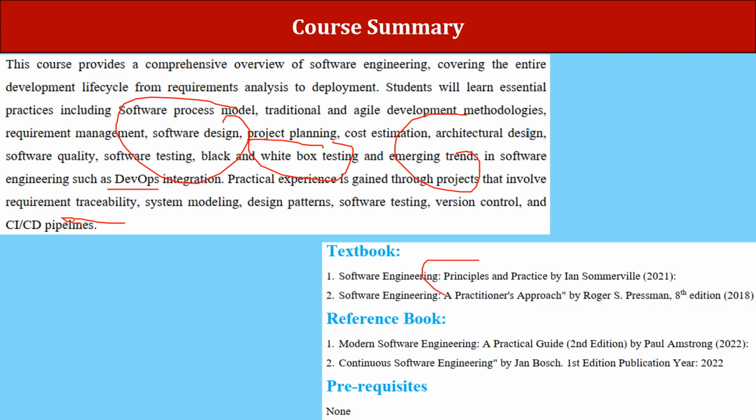These are the textbooks which were already uploaded in the Google Classroom, and these are reference books, and there is no prerequisite for this course.